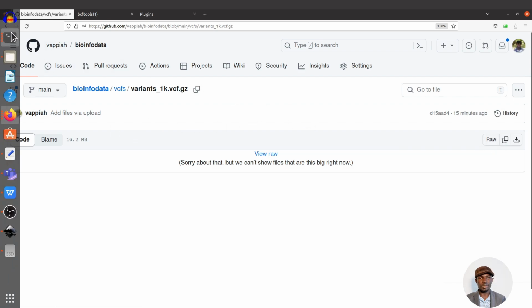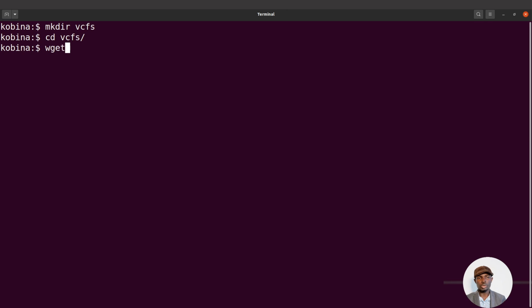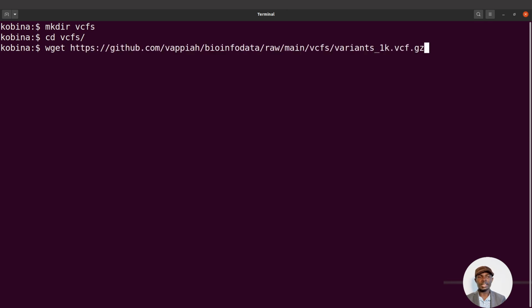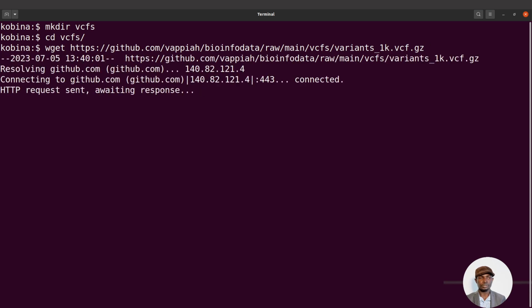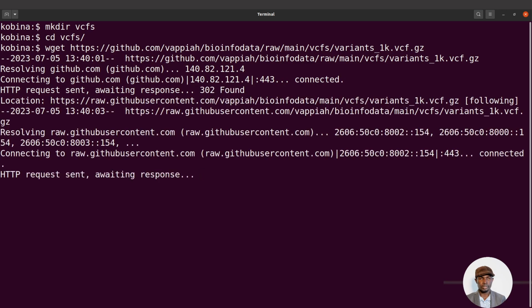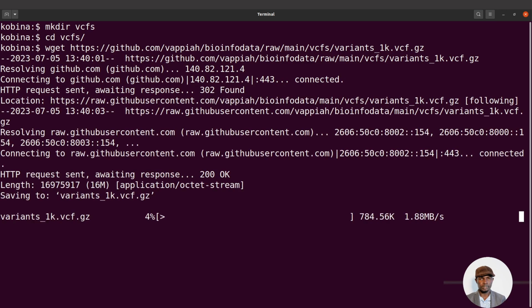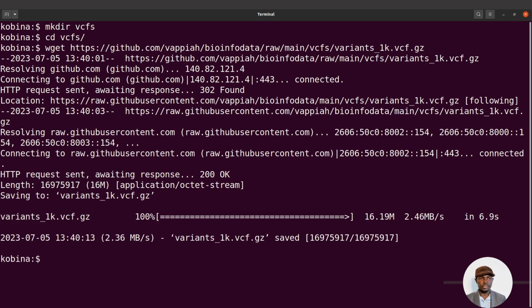So I'll move to the terminal and then I'll download it. I'll use wget and I'll paste the link. I'll also paste this link in the description box, so you don't even need to go to the GitHub repo. You can just use that link that I'll give in the description box to download it directly. So let's download the file. All right, the file is being downloaded. Let's wait for everything to get done. All right, the file has been downloaded.